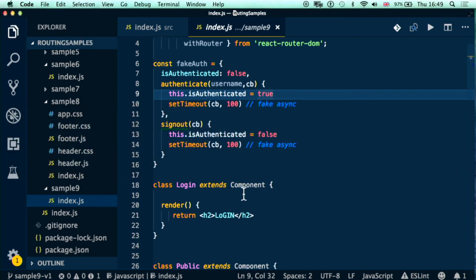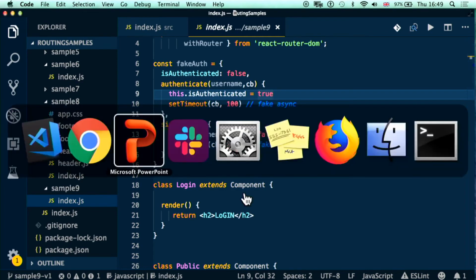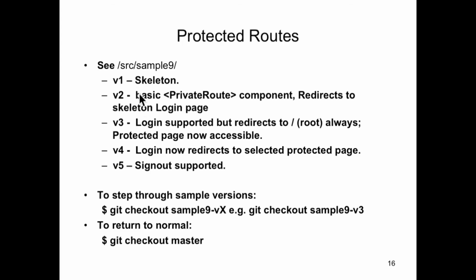Let's move on to version 2. Sorry. So according to my slides, version 1 is just a skeleton. In version 2, I'm going to implement a custom component called PrivateRoute. A lot is going to revolve around that, but it is a custom component, and I'm going to have redirection to a skeleton login page. So what's going to be happening now is when I click the protected link, I am going to be redirected to a login page, even though the login page won't have any behavior. So at least I have that part of my protected route implemented.